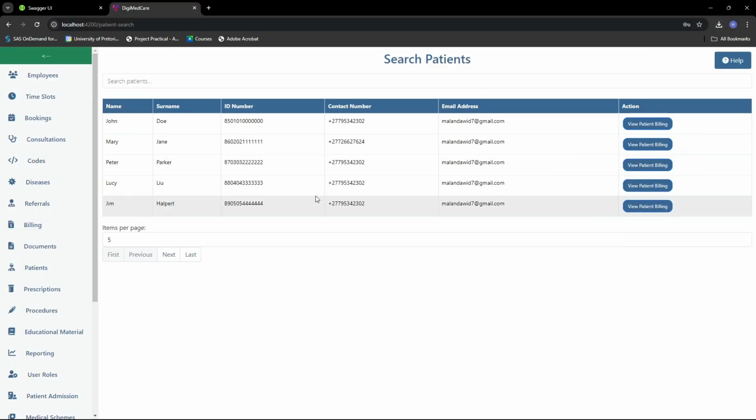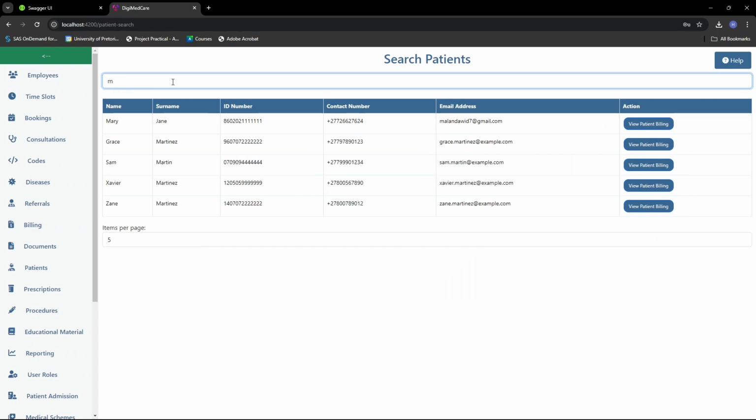Hello, hello. Hope you're all having a good day. I'll be going through billing for you. So this right here you can see is the billing page where you can search for specific patients which you want to assign a billing to.